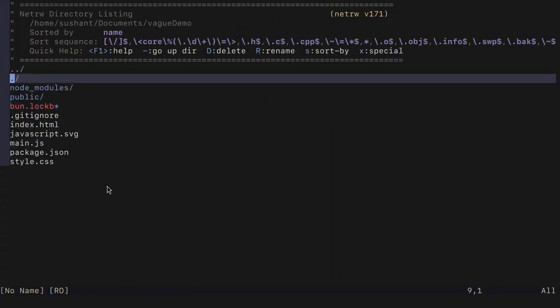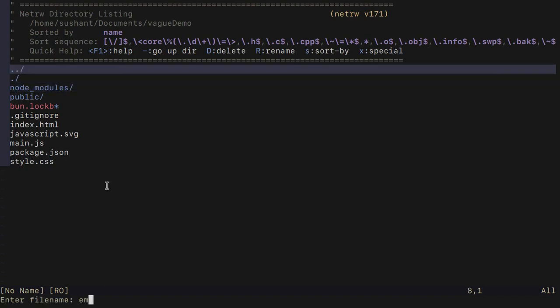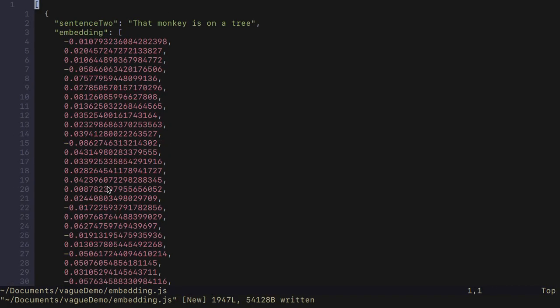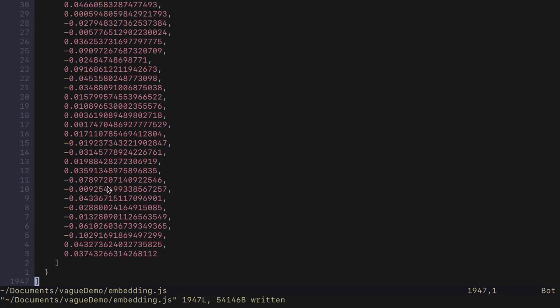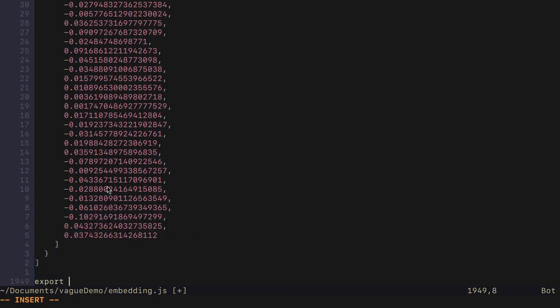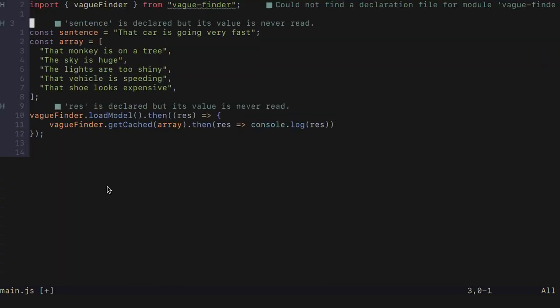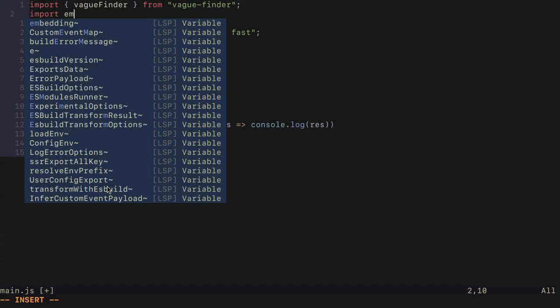So what I can do is copy this and store it somewhere in my code. For example, I can create a file called embedding.js and save it here. I can go to the top of my file and give it some name like embedding equals, and then go to the bottom and do a default export of these embeddings. So let's go to the main file now. Here I can import these embeddings.